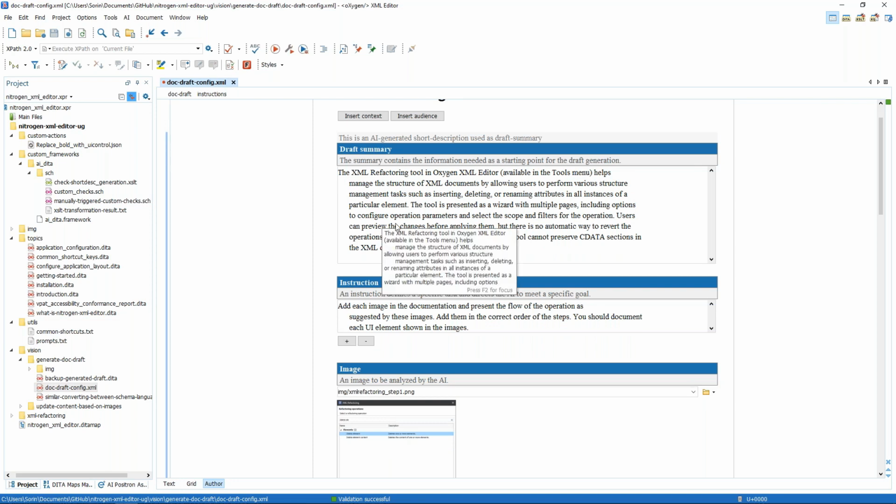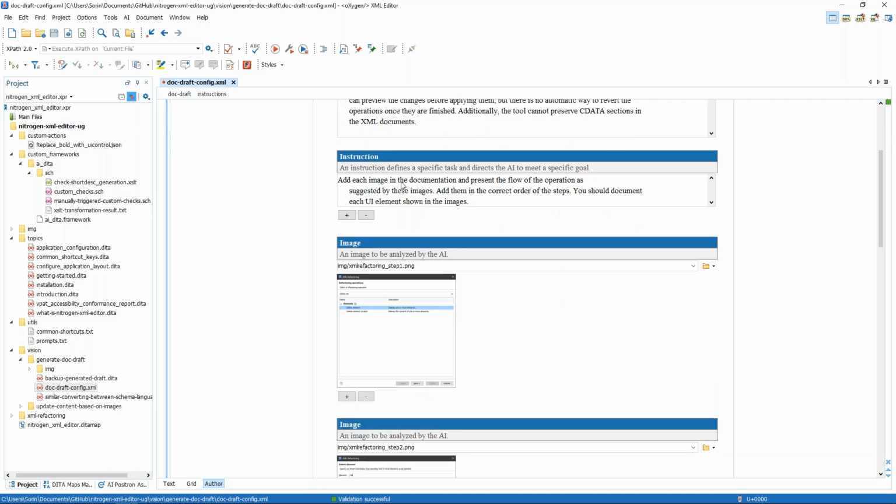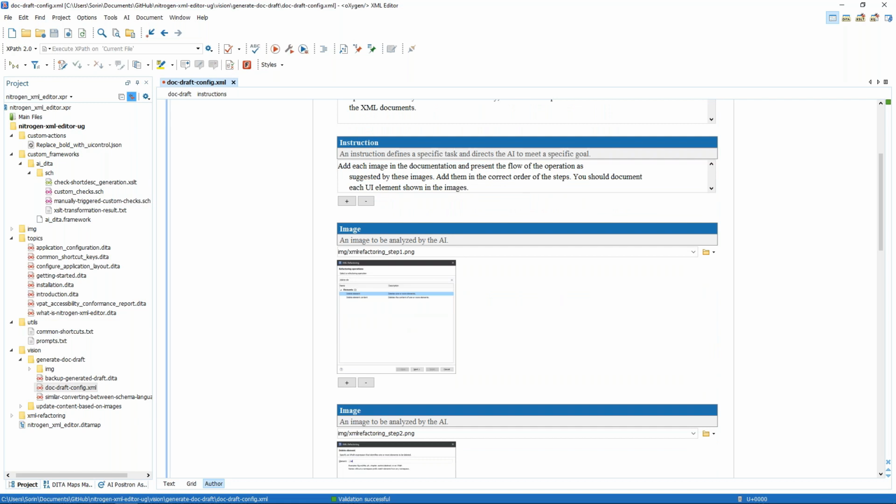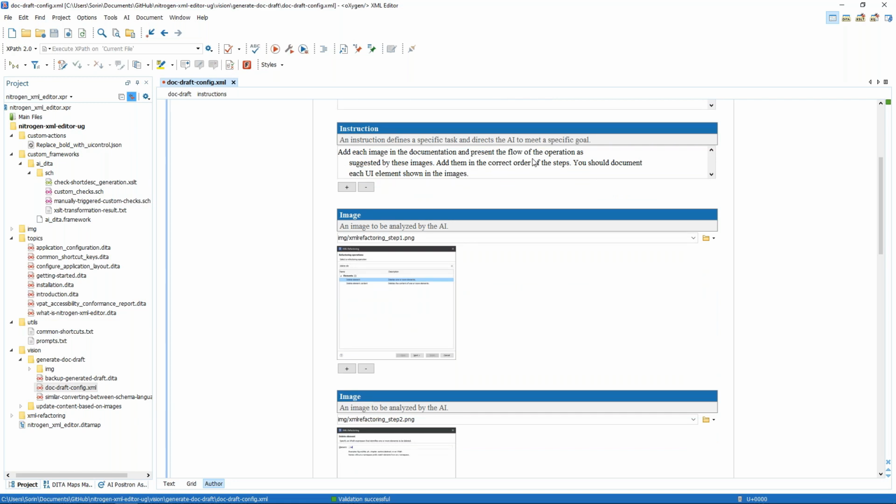During my development for this feature, I also tried with the notes for the documentation team that we had in our issue tracker, and those can also be used, especially if they are well written. Then I have an instruction that each image should be added in the documentation, and the AI should present the flow of an XML operation as suggested by the following images, and the AI should document each UI element shown in these images.